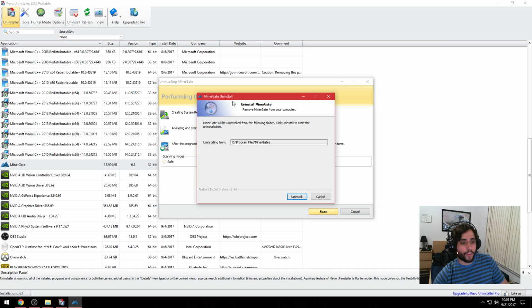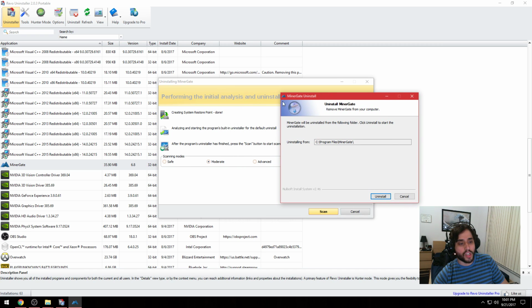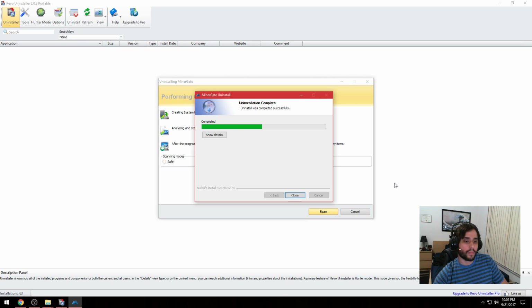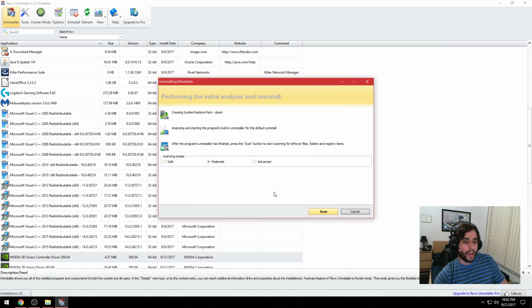Anyways, so the first thing that happens is it tries to push the actual uninstaller of the program. If that doesn't work, don't worry about it. But if it does come up, just click uninstall. Boom. And then what's cool about this is after you're done uninstalling a program, it's going to allow you to do scanning modes between safe, moderate, and advanced. I recommend doing moderate or advanced, whichever you want, however thorough you want the cleaning to be.